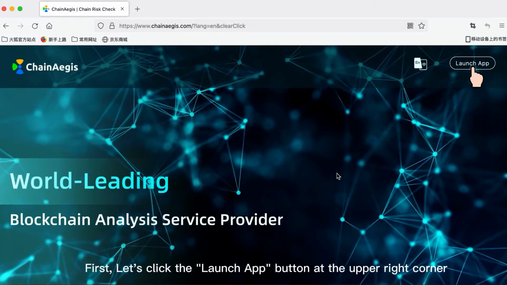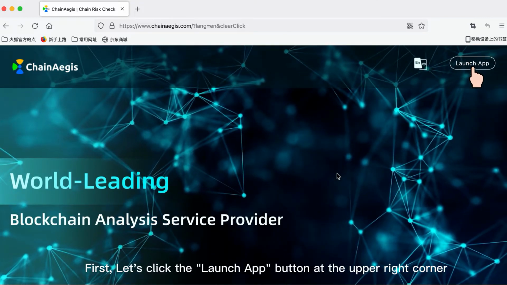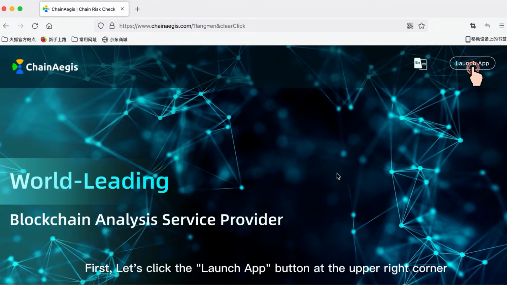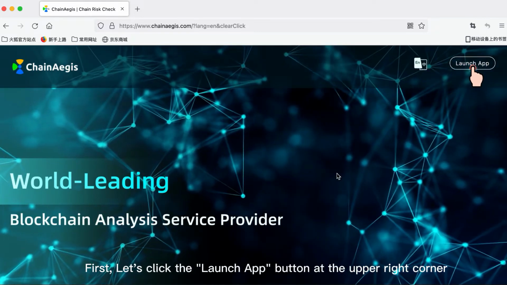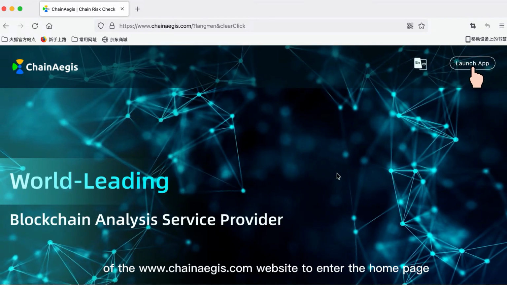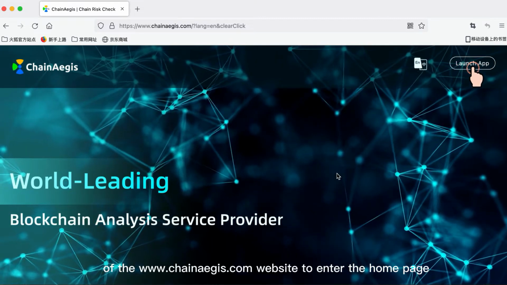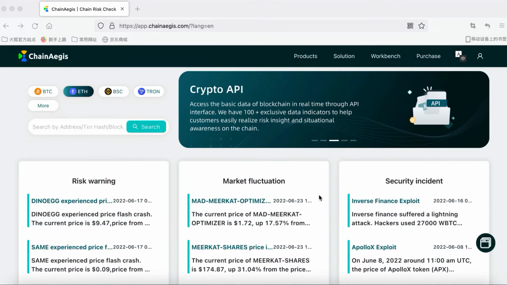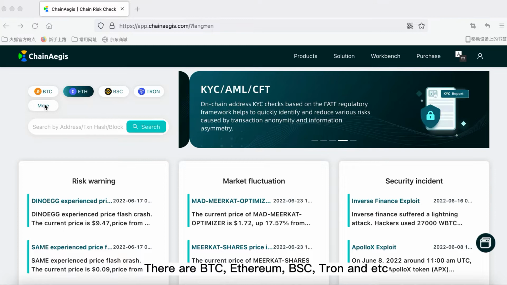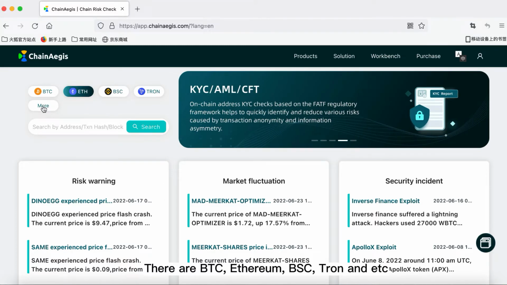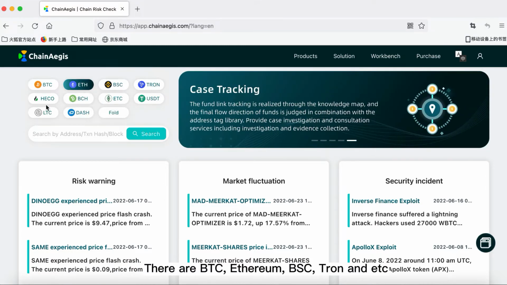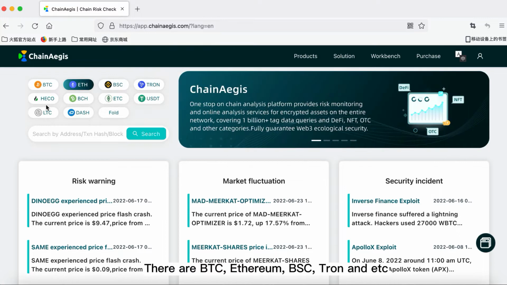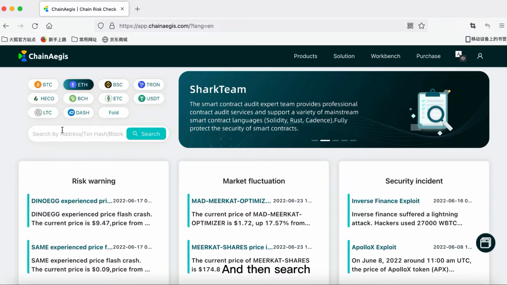First, let's click the Launch App button in the upper right corner of the ChainAegis website to enter the home page. There are BTC, Ethereum, BSC, Tron, etc. We can type the Ronin hacker's address here and then search.